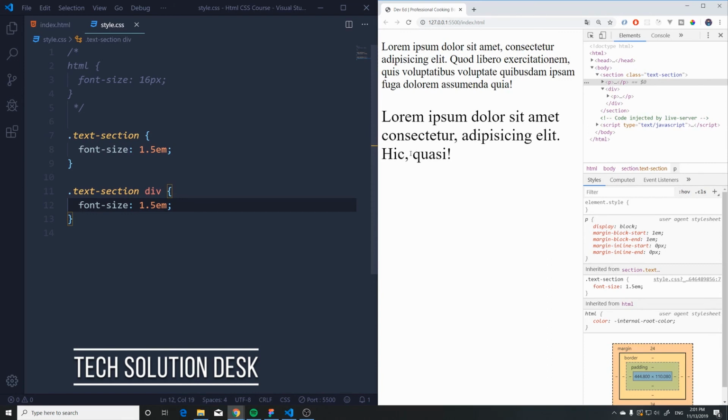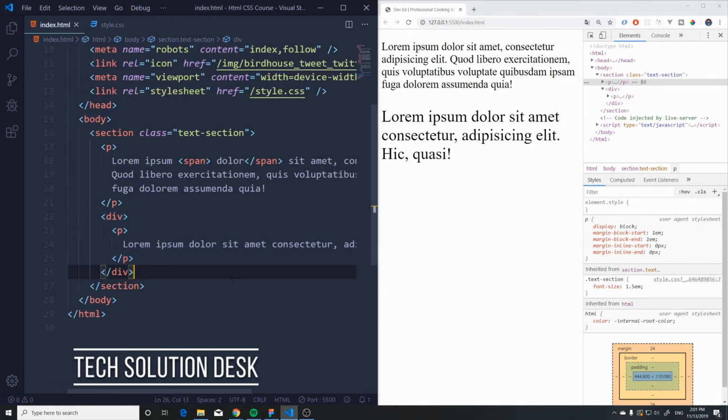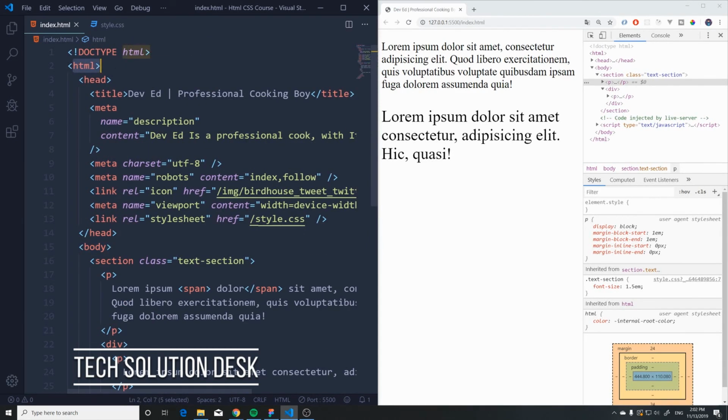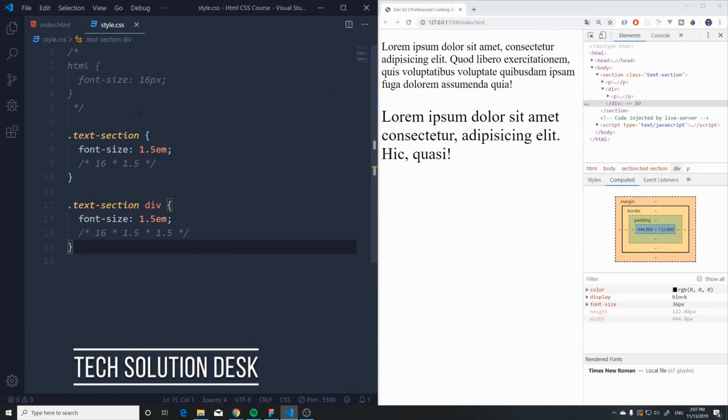What em does is it takes a look at the parent element and multiplies it. And then this parent element takes a look at its parent element and then multiplies it. So take a look at what happens. We added 1.5em to this, and it's going to be like, okay, I'm going to multiply by my parent element's font size. So it takes a look at the section and it's like, oh, you're 1.5. Okay, 1.5 times 1.5 times what's the parent of this element? It's the body. And what's the body's parent? It's HTML, which has the default size of 16. So this is what is basically happening.